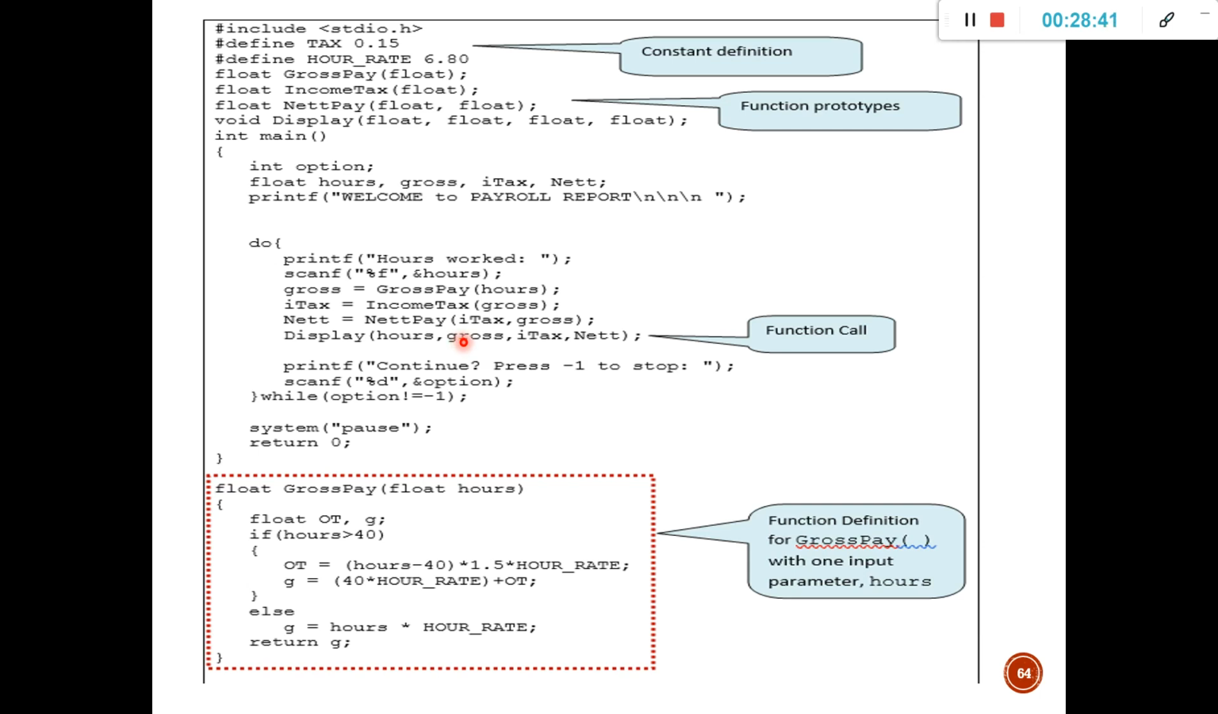So this program is just showing you an example of how to make a program modular, by having many user-defined functions. In this program, there are four user-defined functions, and each function is responsible for a specific task. For example, gross pay. What is gross pay supposed to do? It will calculate the value for G, actually the amount, based on this comparison. And then it returns the value. Because it's a non-void function, it will return a value, so the value will be passed up here.